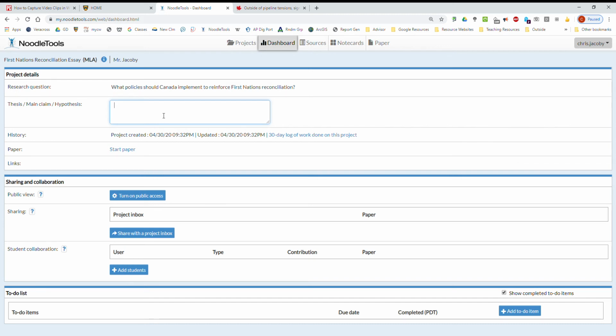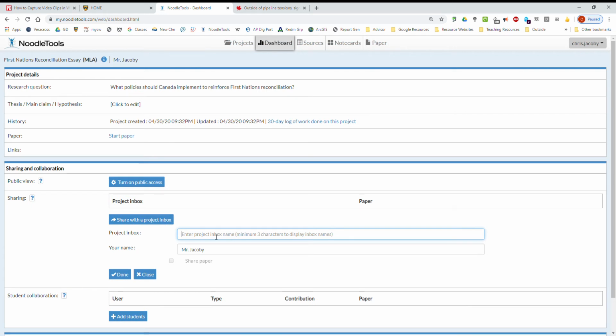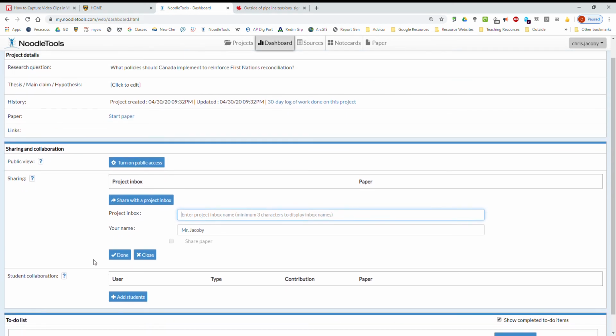And then in a lot of classes, you have sharing your project inbox. So your teacher will create a project inbox and then they will say who to share it with, and usually you would click this and you would click your name. This way the teacher can go in and see your sources and can even export them for you and stuff like that. But we don't really need to do the rest of it.